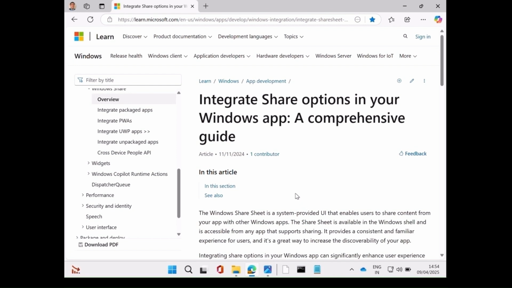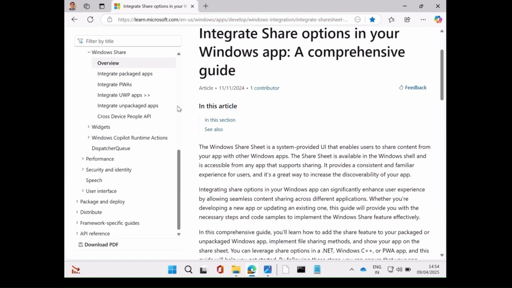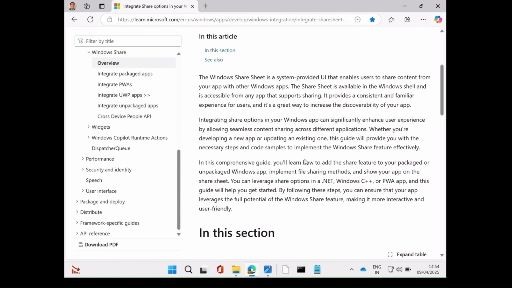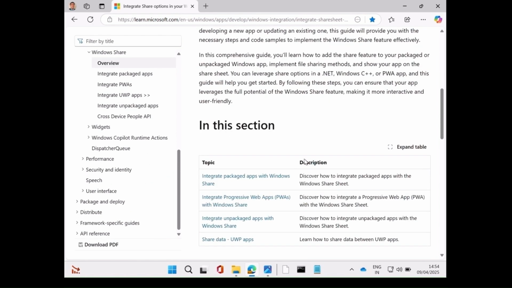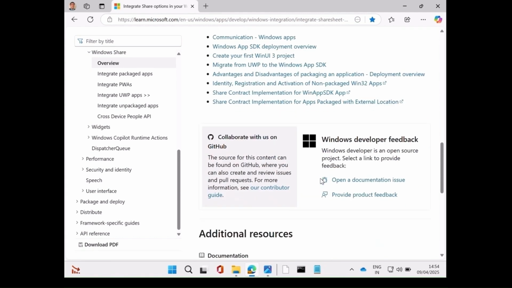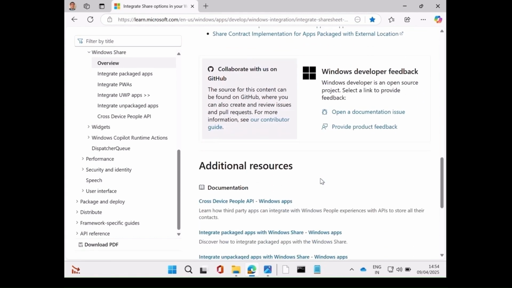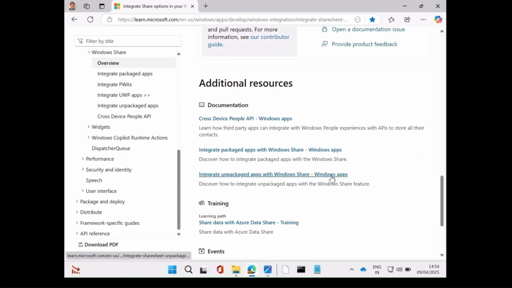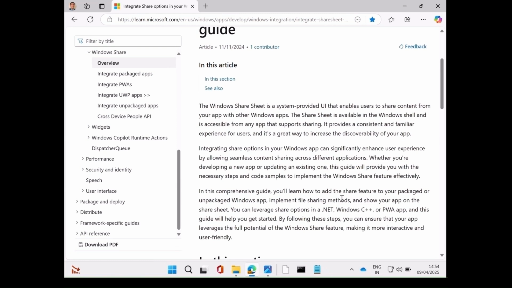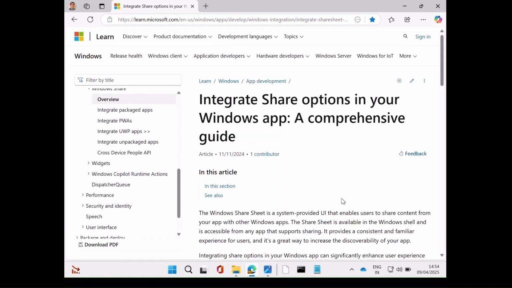All you need to do is register your app as a share target, and all the instructions are available, whether you're a PWA app, a UWP app, a WinUI app, or an unpackaged app. All the information is available right here. You just need to follow simple steps like register your app as a share target, tell Windows what kinds of content your app can accept, like text, images, links, or files, handle the incoming content in your app, and once that's done, your app is ready to show up in share experience.